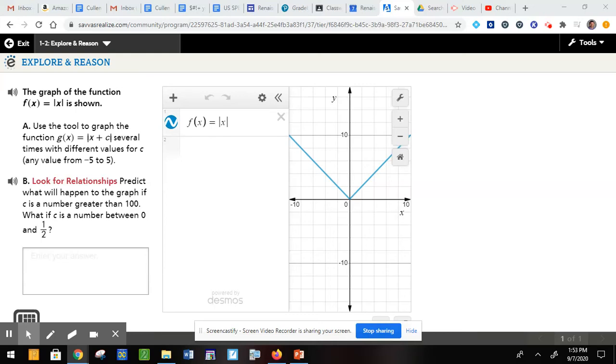Welcome to the beginning of lesson 1.2. We're going to do things a little different. Instead of me giving a video for every piece of it all together, I'm going to do each one separate. So it's going to be all the same information, but just broken up. So hopefully that's a little easier to follow along. So the first part for explore and reason.